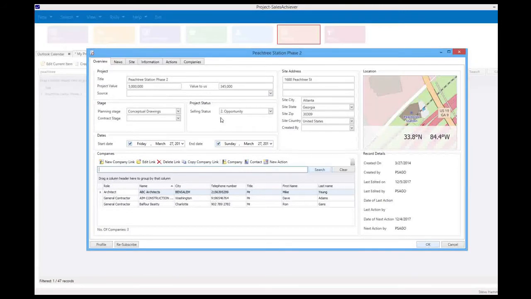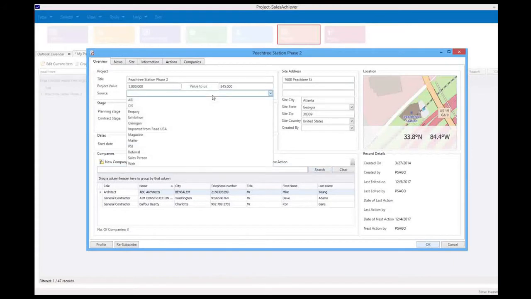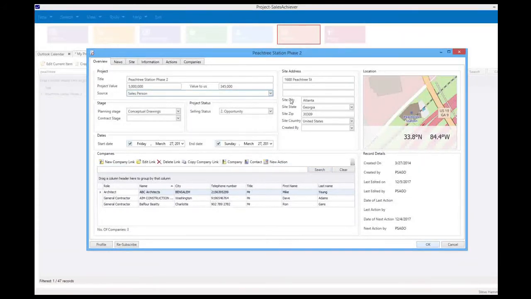We can see the name of the project, the values, the scheme value, the value to us. We can select various sources from where the lead came from. We can see where the project site is. We can see the location on the map, exactly where this project opportunity is. We can see the start and end date. We can see the various stages.